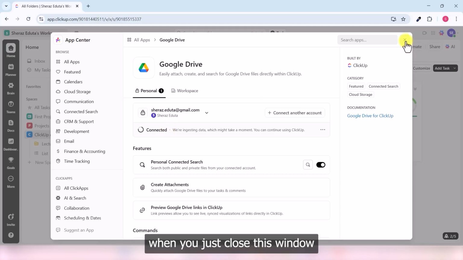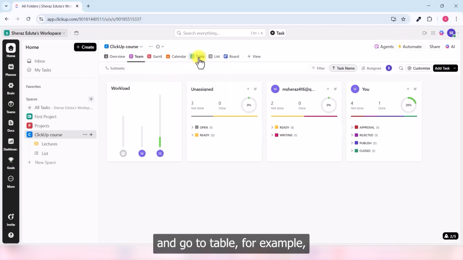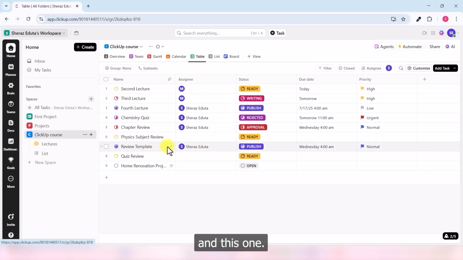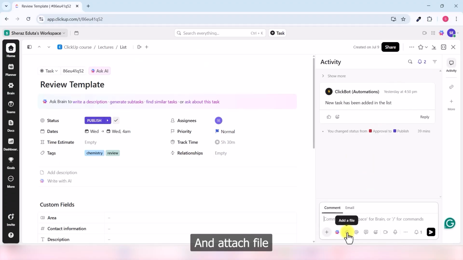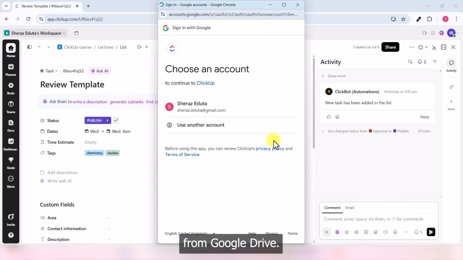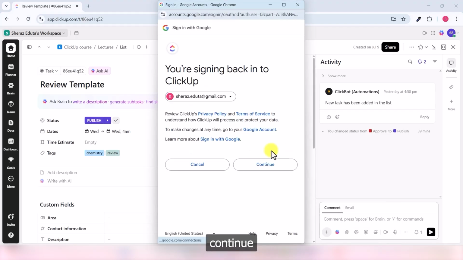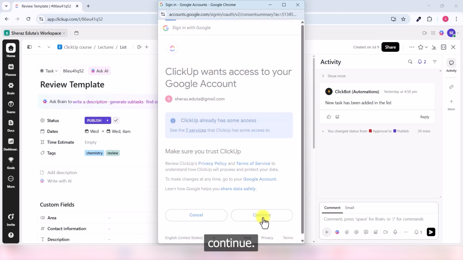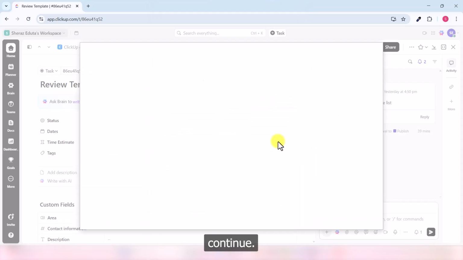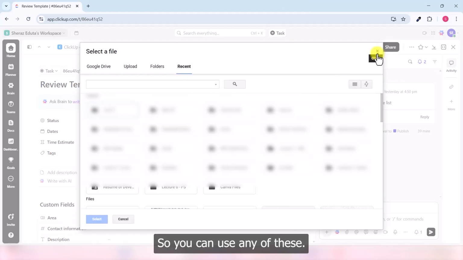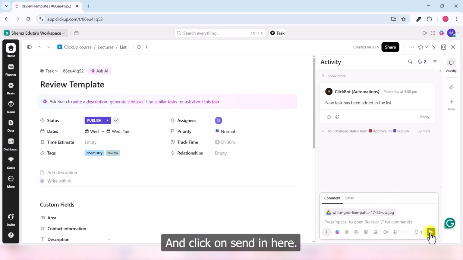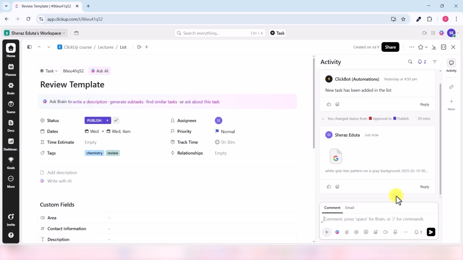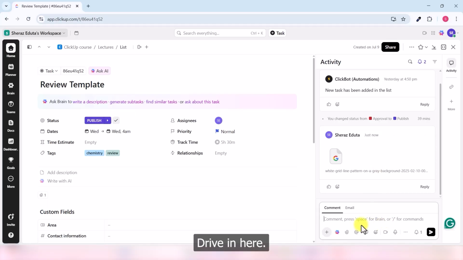For example, when you just close this window and go to table, for example, and this one, and attach file from Google Drive in here, continue, continue. So you can use any of these. For example, this one, click on select and click on send in here. So you have added a file from your Google Drive in here.